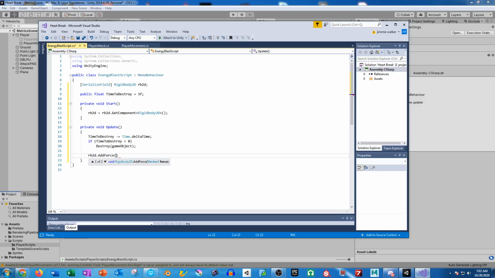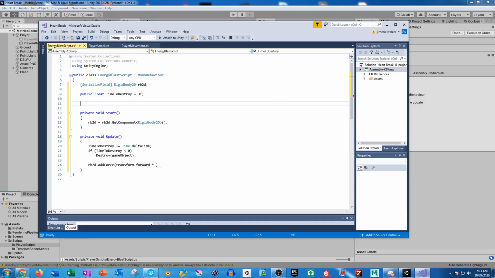Just going to use an add force. I'm going to say transform dot forward, and we will multiply that by, we actually need to create another public float called speed. And we'll just multiply this by speed. So this will actually update, and it will constantly be adding that force, so it's going to be kind of chaotic. I don't care, I like chaotic. This game's meant to move fast anyways.